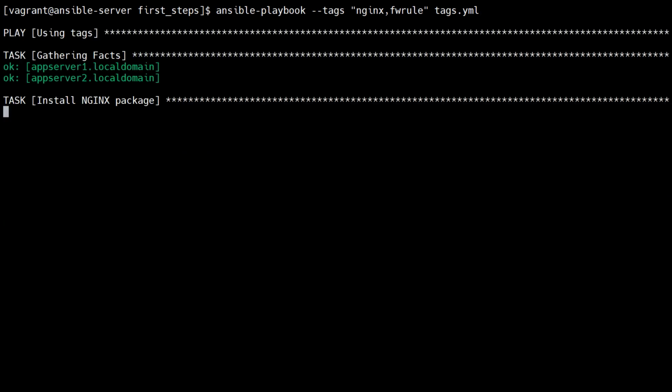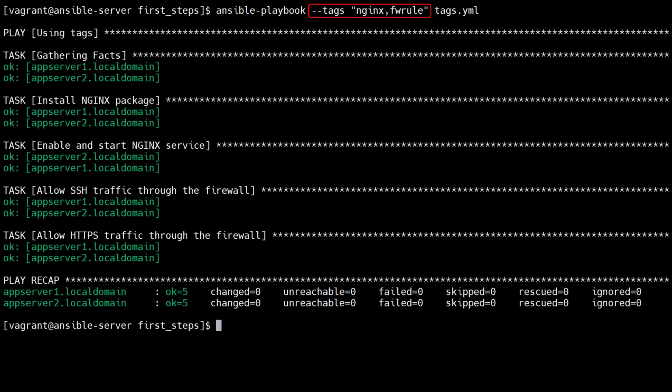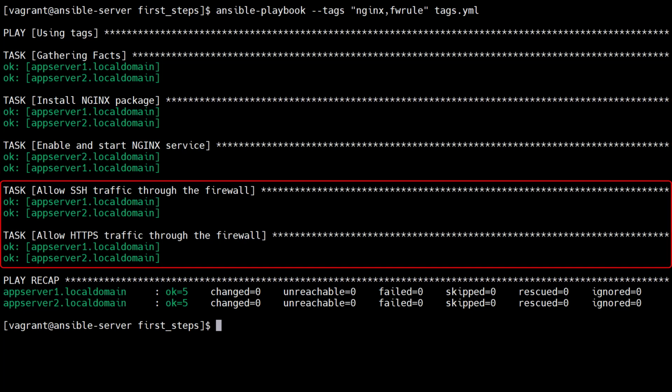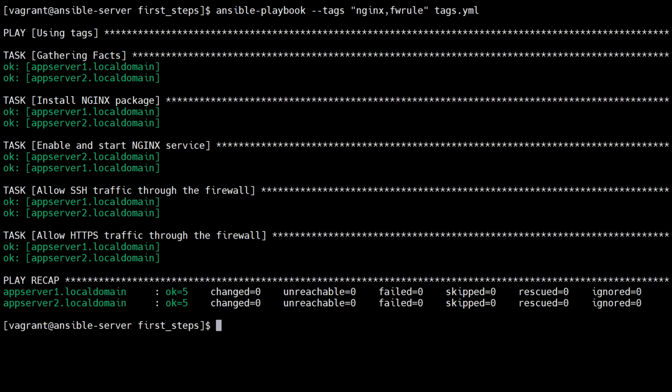This time we use both the Nginx and the fwrule tags. We see the two Nginx tasks and the two firewall rule tasks. The task that manages the firewall service is not present.